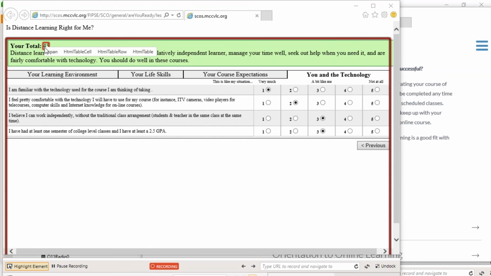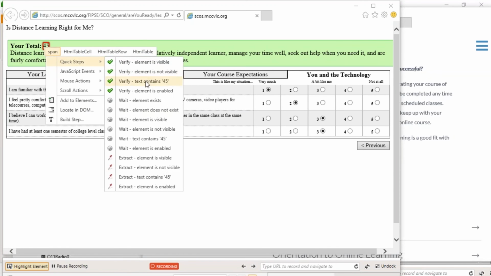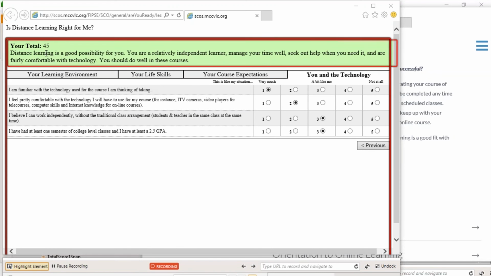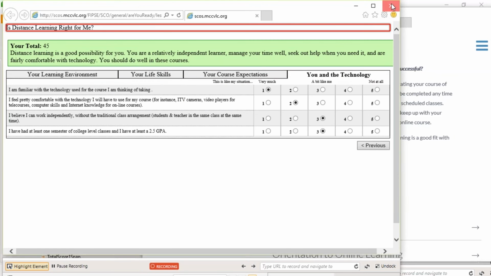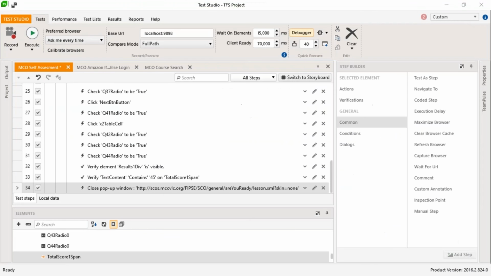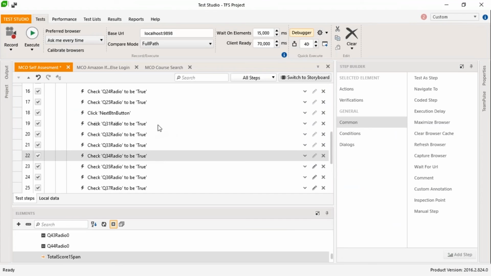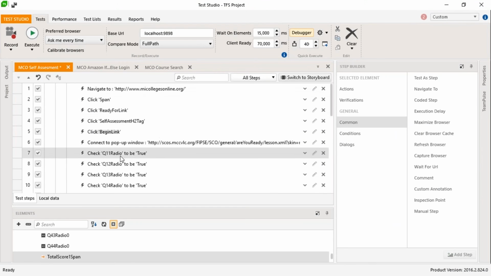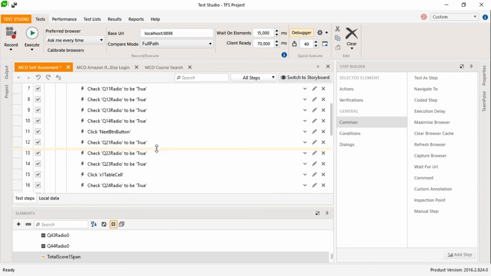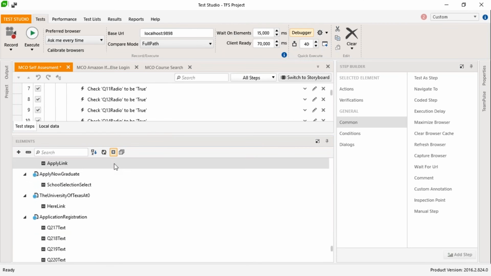There's my score. So we'll just do a quick step verification to verify that that says 45, and that should be all we need. So we'll go ahead and close the browser. This ends the recording. Back here on my test, you can see all of the steps that we've captured, and of course all of the elements that are captured along the way too.